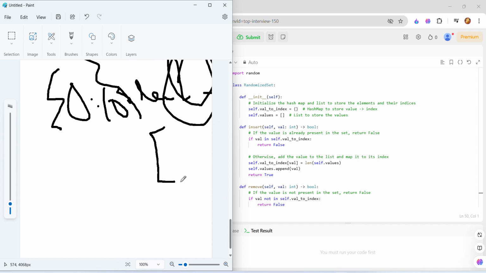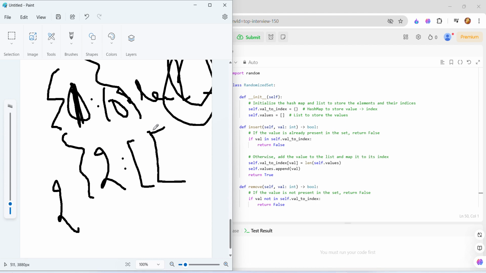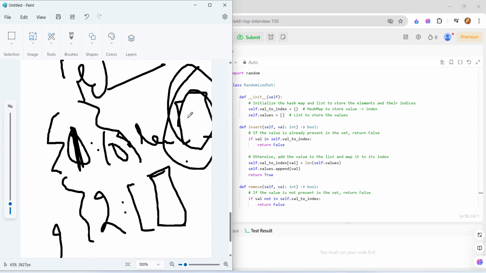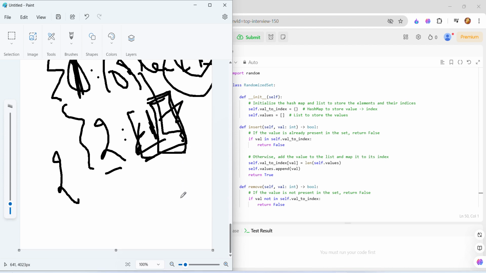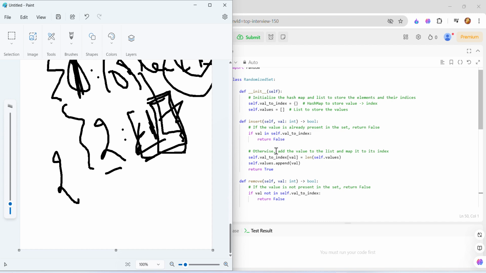If we are going to insert 1 here, and if we want to insert 2 element, then the list already consists of one element, so the length of the list is 1, so 2 maps to index 1. And this function should return true, and otherwise if the value is present it returns false.